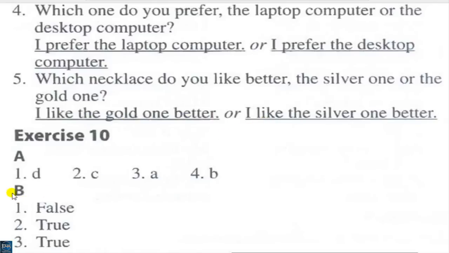Exercise number 10. 1 D, 2 C, 3 A, 4 B. Exercise 10 Part B: 1 False, 2 True, 3 True, 4 False. Exercise 10 Part C: Answers will vary, different answers.